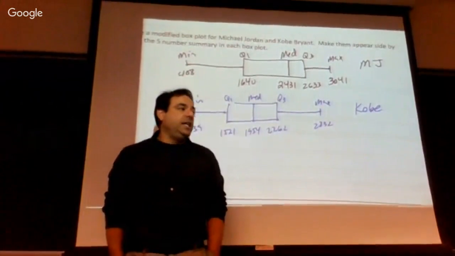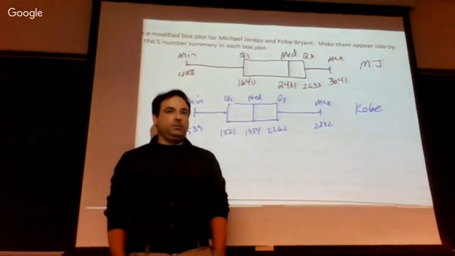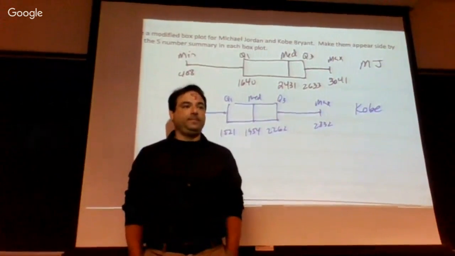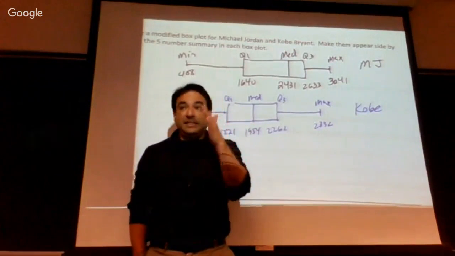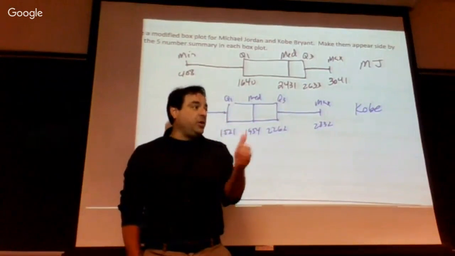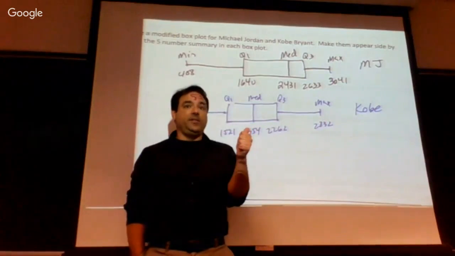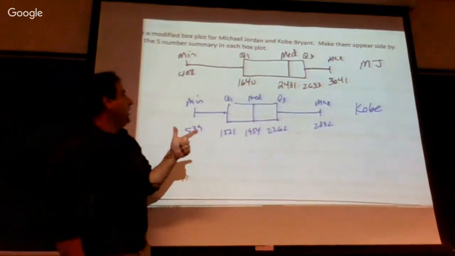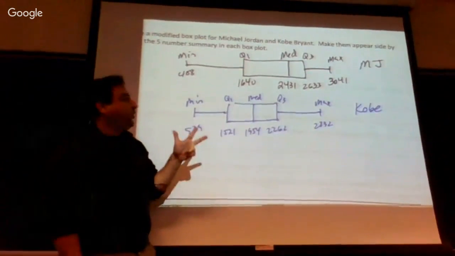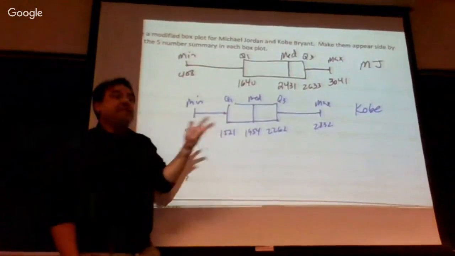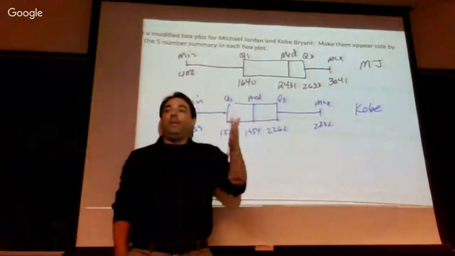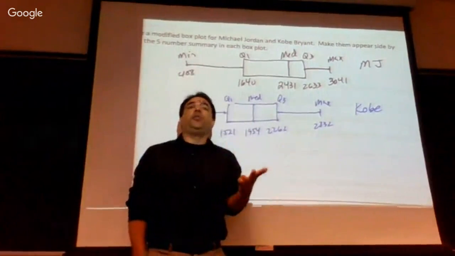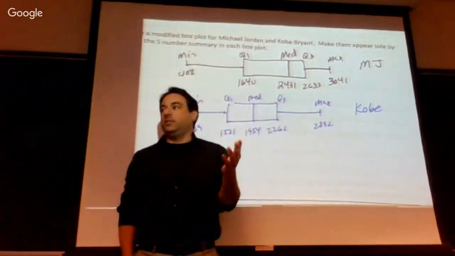So raise your hand if you picked Michael Jordan. About half, a little more over half. Okay, why? Higher median value. Good. So you literally can state specifics. Michael Jordan has a higher median. What else? He has a higher Q1. He has a higher Q3. He has a higher max. Fantastic answer. I choose Michael Jordan because he has a higher Q1, a higher median, a higher Q3, and a higher max. Wonderful answer, right?